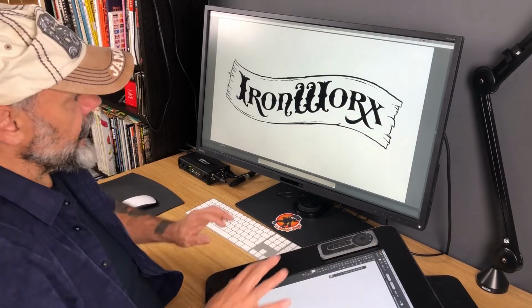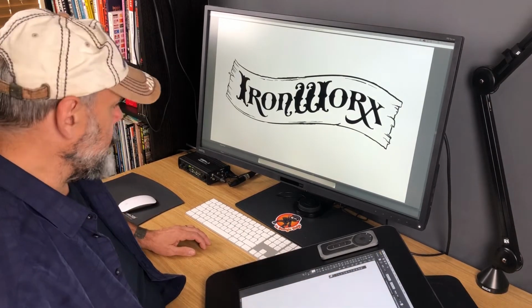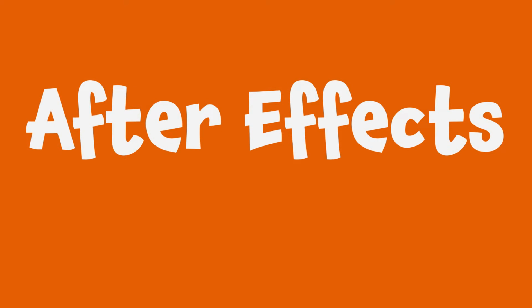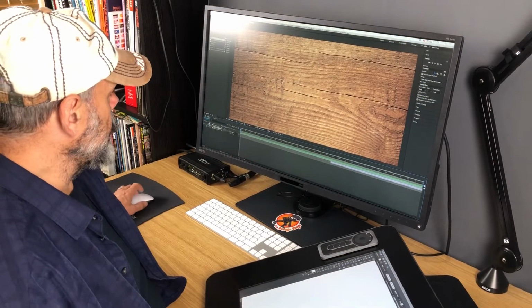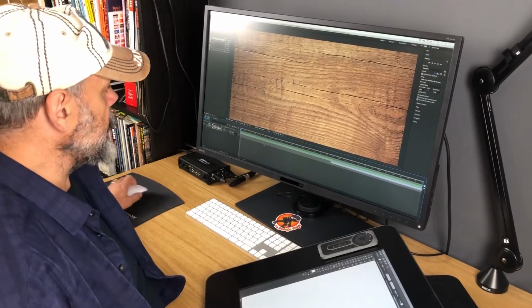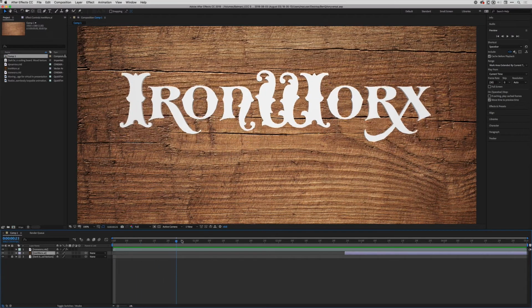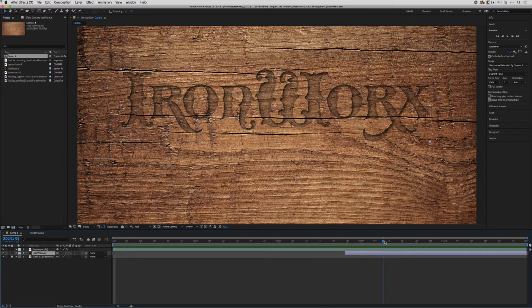So if I take that from here, or the previous piece from here, if I move across to After Effects, I'll just show you this sequence that I'm working on in After Effects. It's basically stamping down the Ironworks logo, like so. So you see that comes down like so, and then away to leave its imprint on the wood just there.